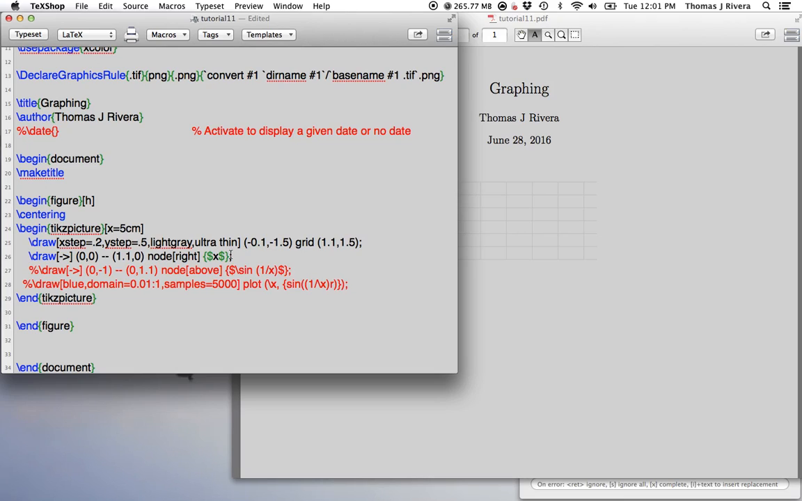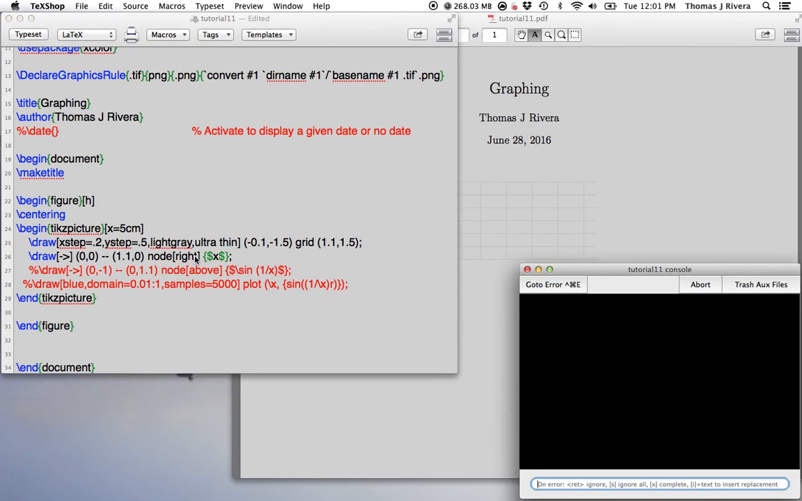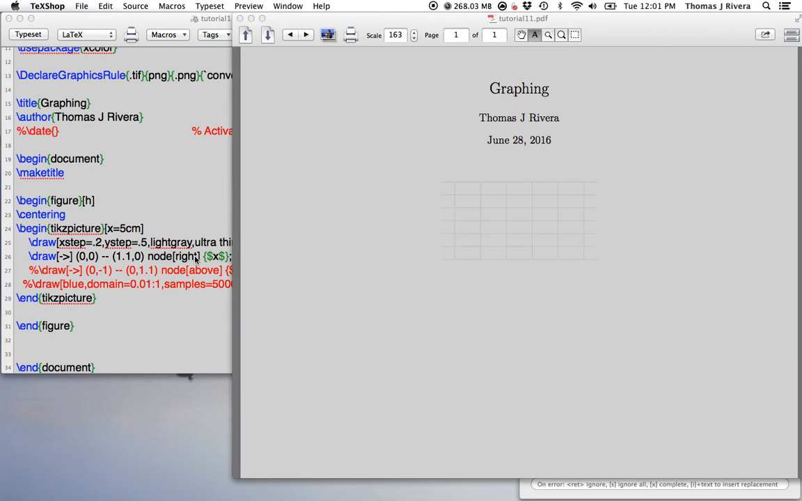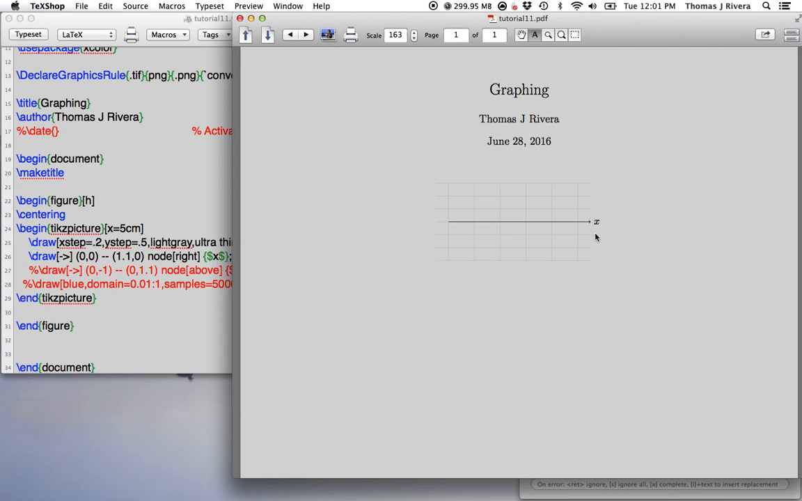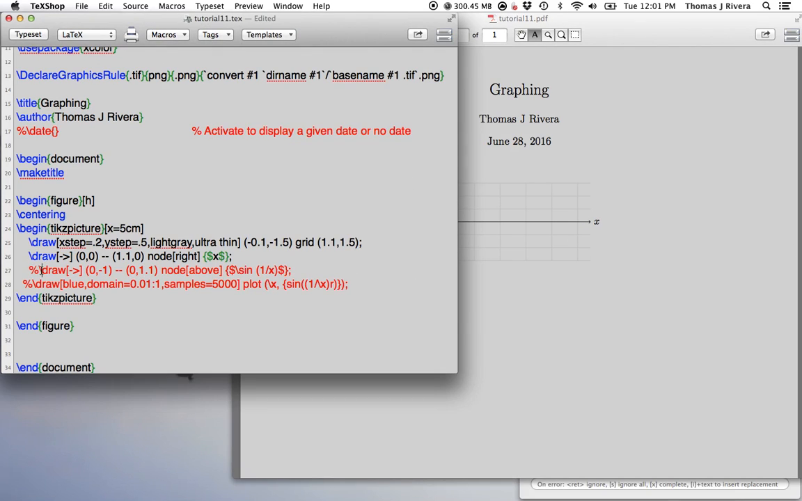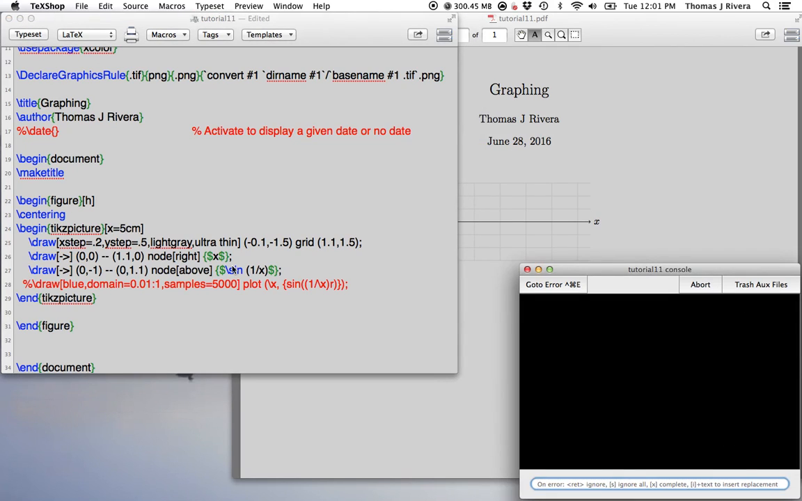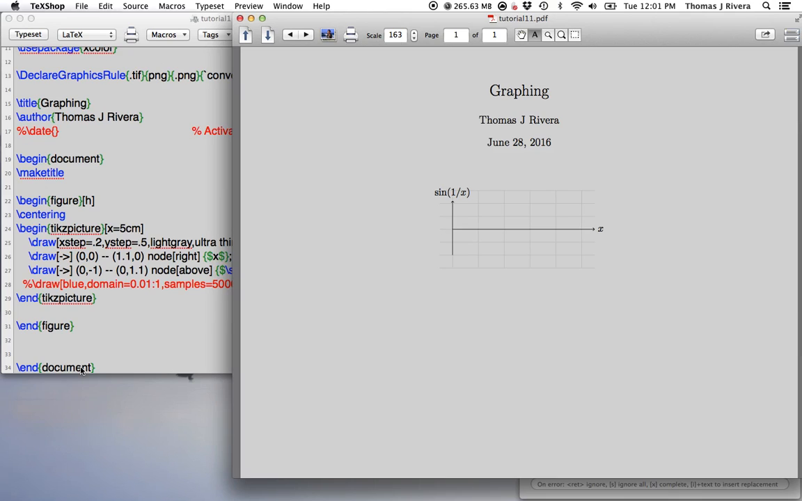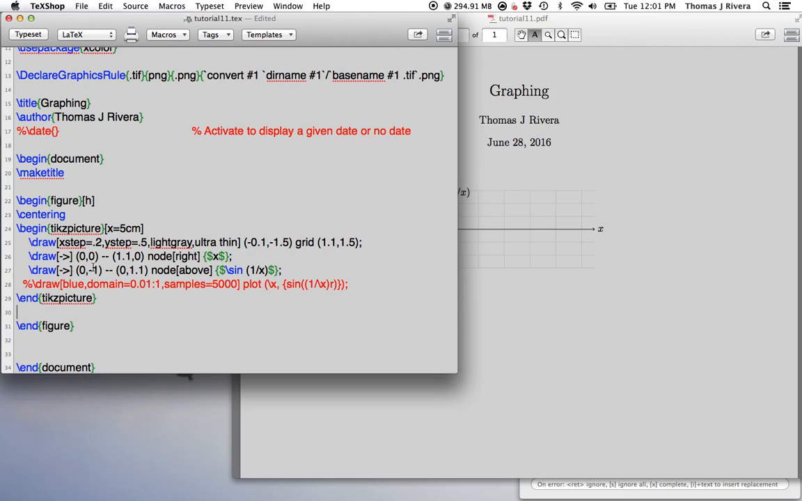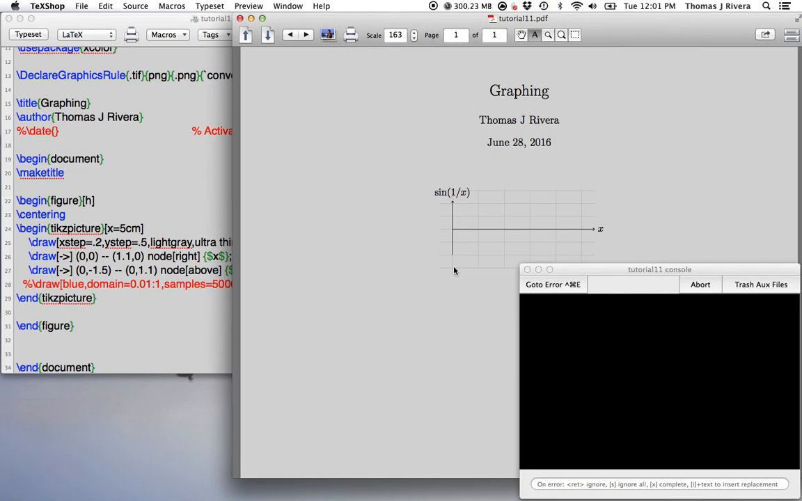And then again, this is the feature we mentioned before. This is drawing a node. In the last video, we used this to label one of the edges. Here, we're drawing it to the right, and we're labeling this arrow as the x-axis. Now you do the same thing with the y-axis. Here, we're going to label it sine of 1 over x, because that's the function that we're going to be graphing today. For example, we can make it go from -1.5 to get this to come all the way down here.